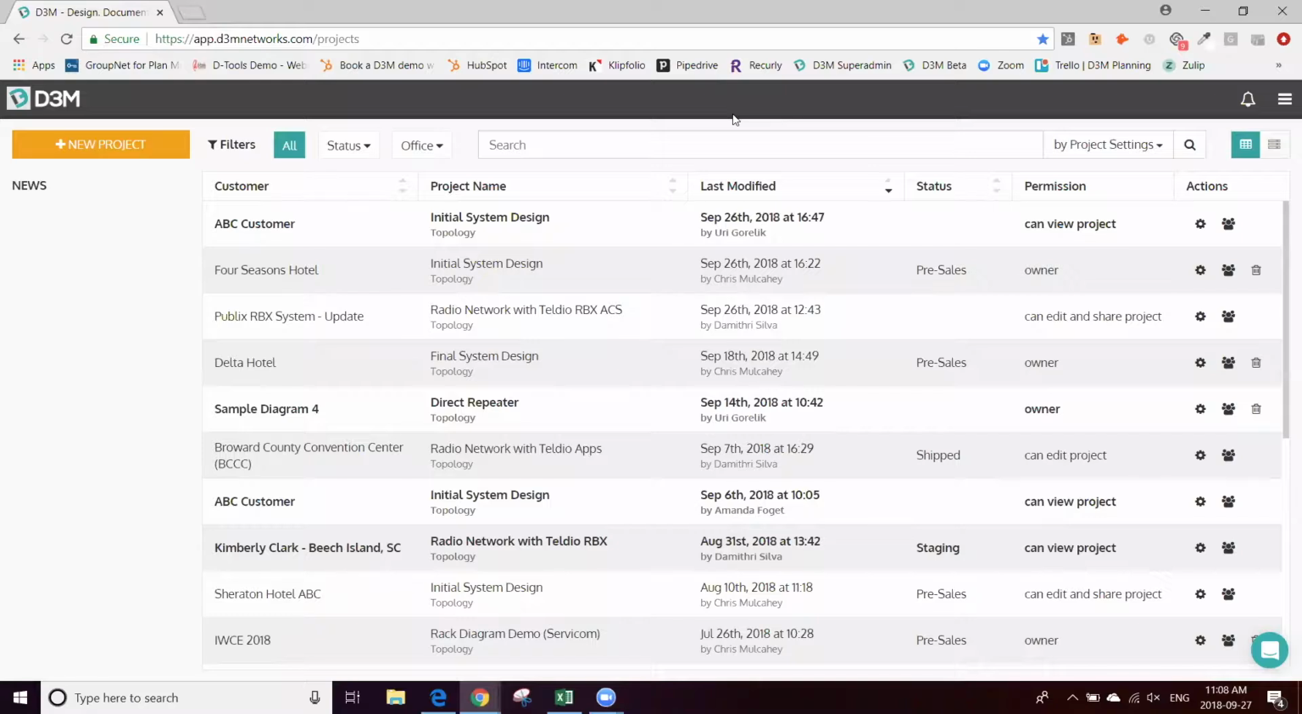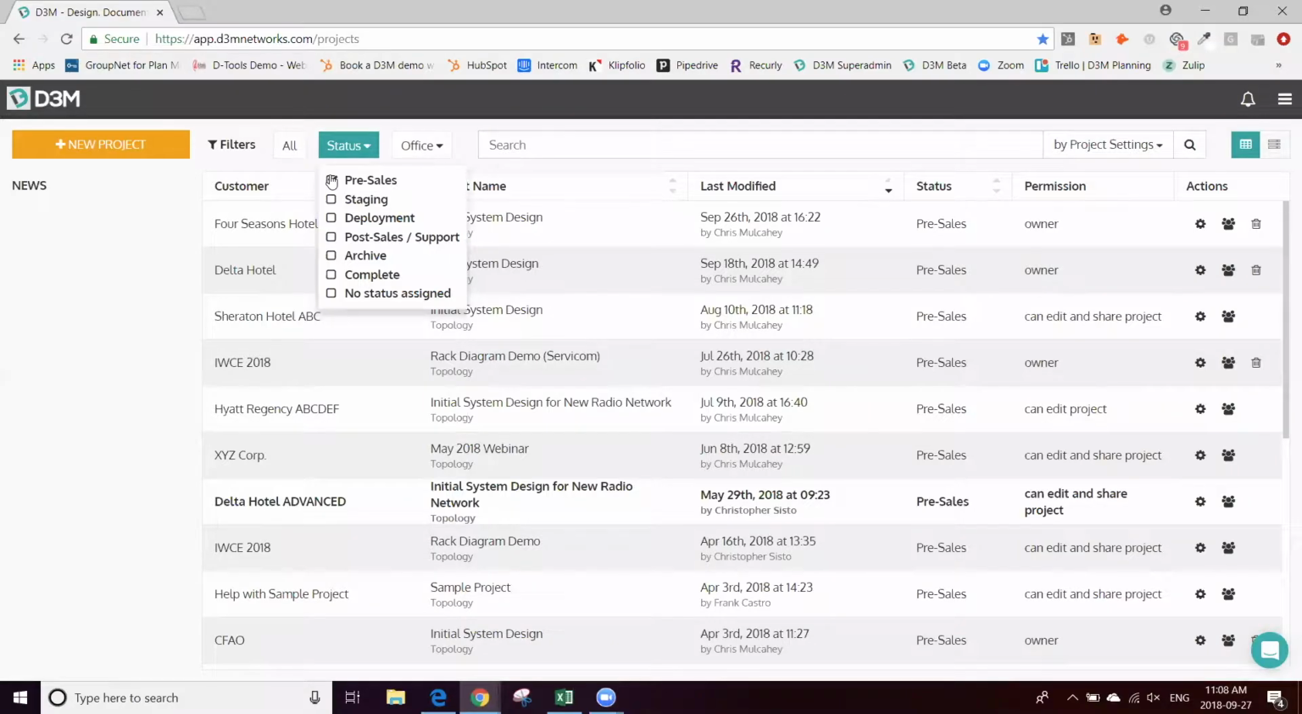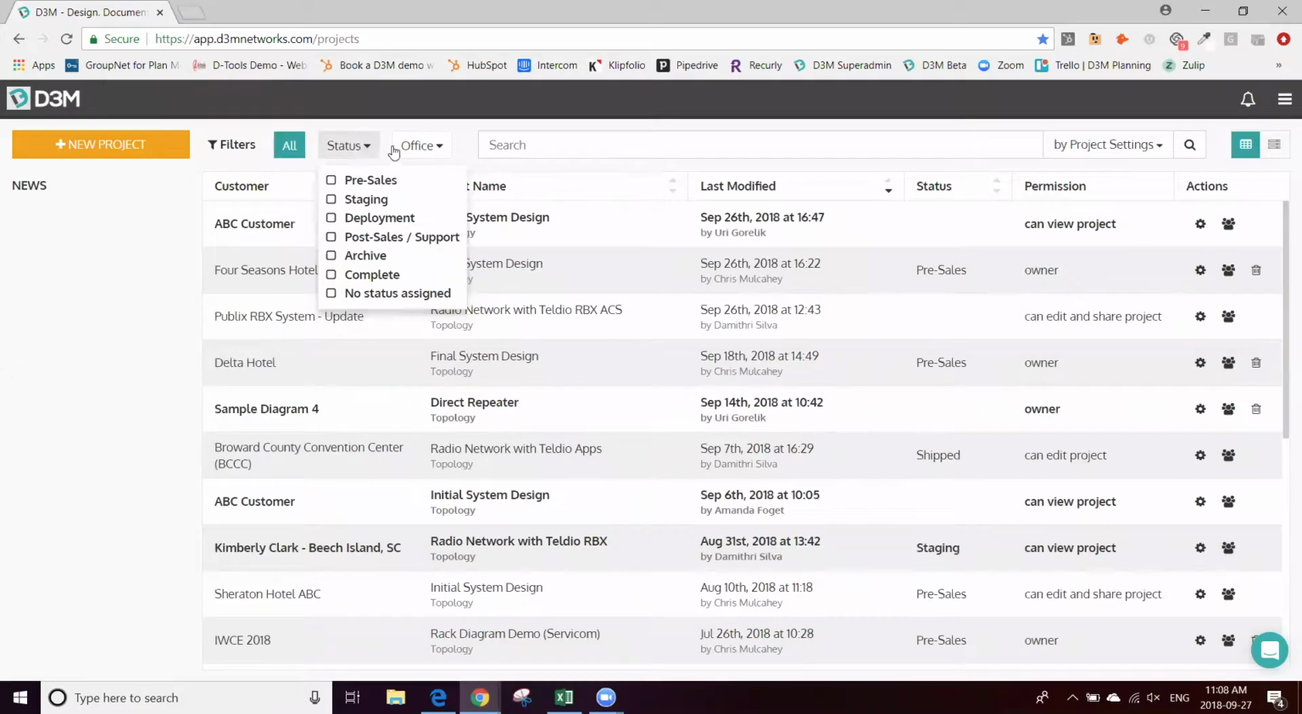But back to the question, how do you find that specific project you're looking for? Well, if say I have hundreds, in my case I do have hundreds of projects here, there are a few different tools that we provide to help you find those projects. So one is the filters. By default, you're seeing everything, but you can filter by the status of the project. For example, pre-sales, let's just click the pre-sales button. And now I'm only going to see projects that are in the pre-sales stage. You have a variety of stages there, and you can select any of them.